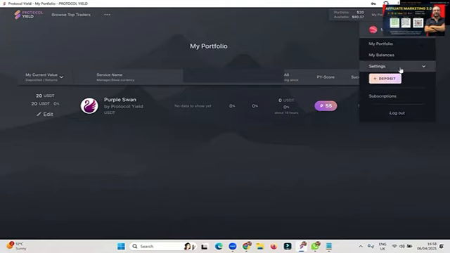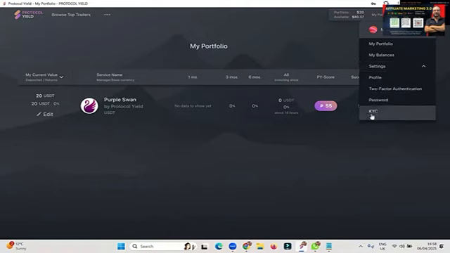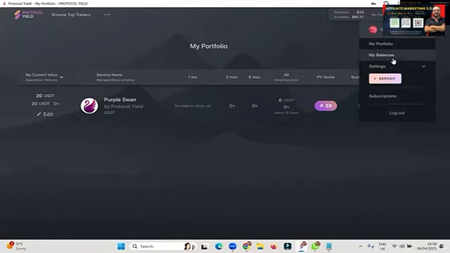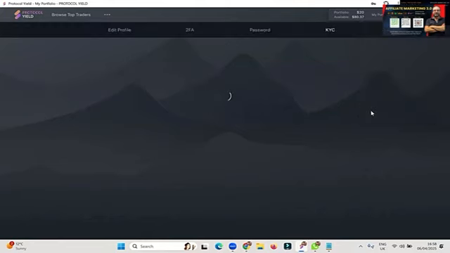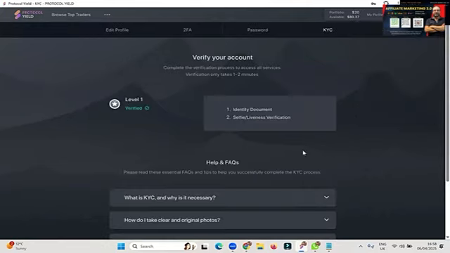So if you click on settings, you can see KYC here underneath settings. So if you've created an account and logged in, but haven't yet done KYC, you simply go to that little icon on the top right, click on settings, and then click KYC. Okay. And then once you've clicked on KYC, it will take you through the process.